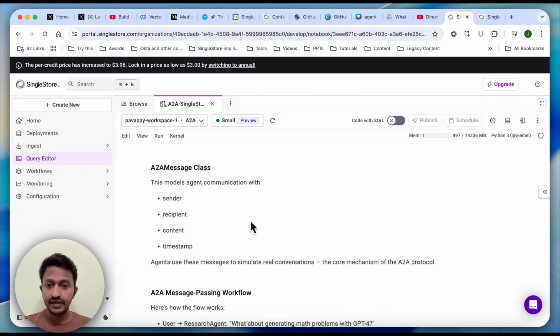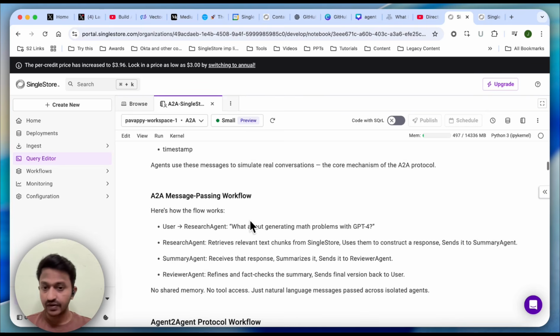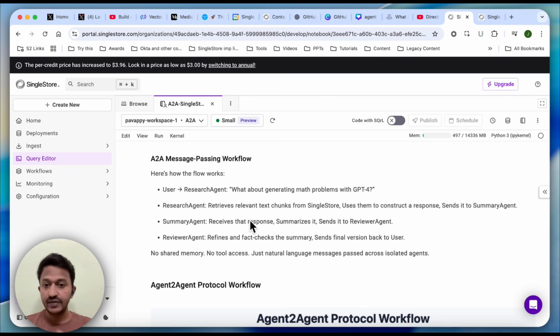You can see there the A2A message class, which is the main core concept of the A2A protocol. It has the sender, recipient, content, and timestamp on it. And there is also the A2A message passing workflow. Here is how the flow works. We already saw that, but let's see it again.